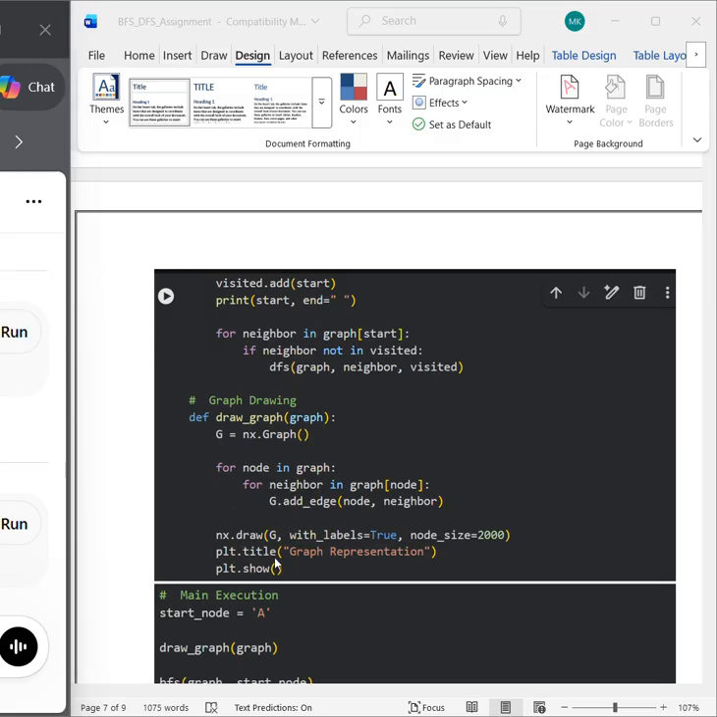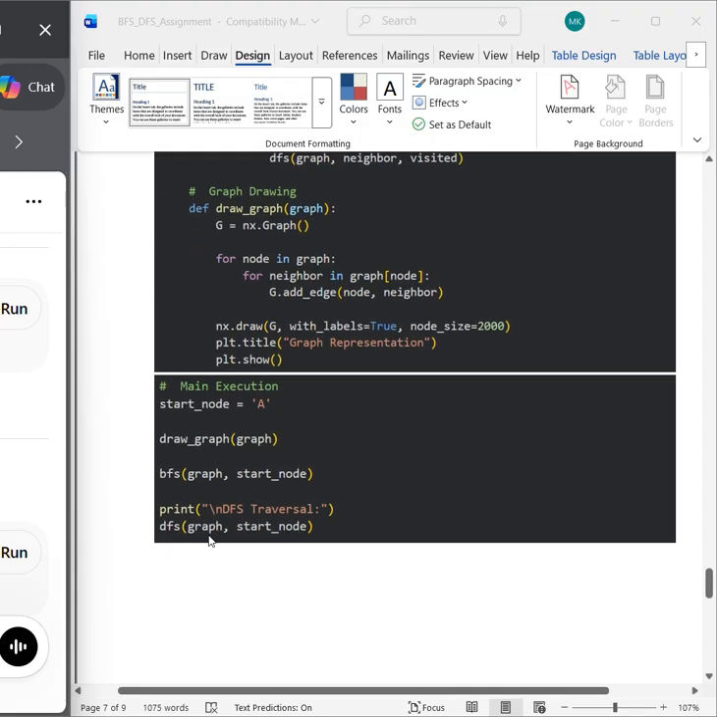Moving towards plt.title, which adds a title to the graph. plt.show displays the graph window. Main execution: start_node equals A defines the starting node. draw_graph(graph) calls the function to display the graph visually. bfs(graph, start_node) calls the BFS function. Print DFS traversal prints a heading on the next line. dfs(graph, start_node) calls the DFS function and prints the DFS traversal.